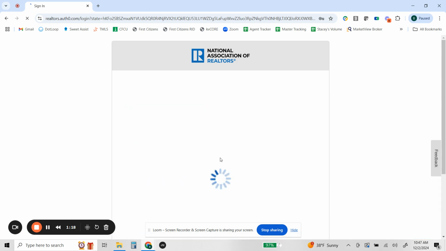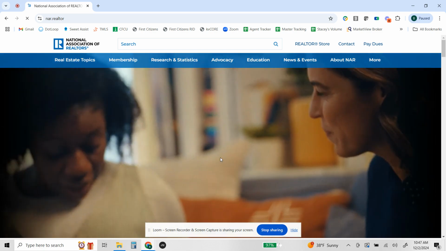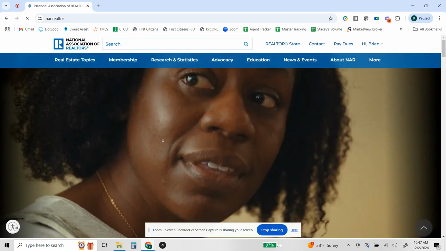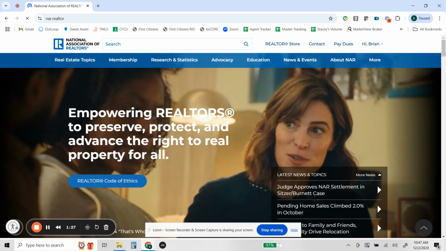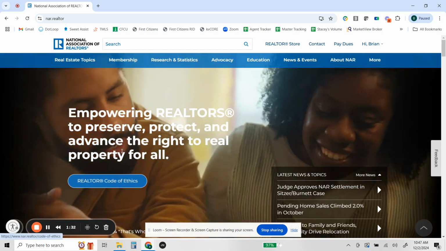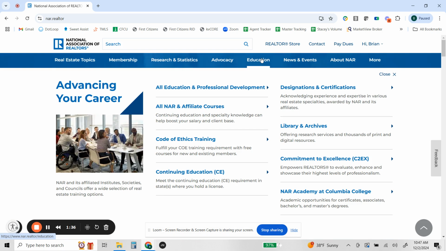But once you get signed in here to NAR, it takes just a second for everything to load up. Then the first thing you're going to see here on this main page is something about the code of ethics. So here you go, right here. You can either click on this Realtor Code of Ethics, or come up to this Education tab and hover over that, and you'll see this screen. Then come down right here to Code of Ethics Training. That's where we can get to the training course. But first, let's go ahead and check what our status is.